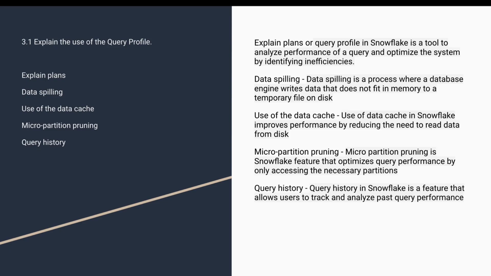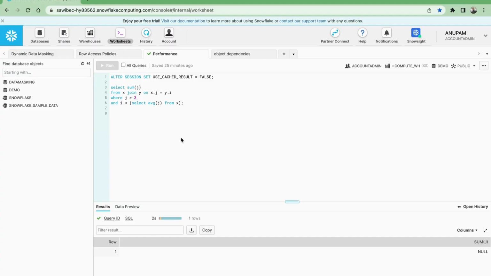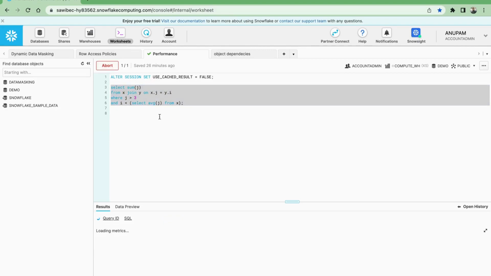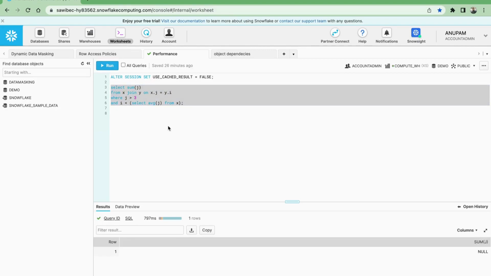but you will not be able to see the data for that query. Okay, so let's see this in Snowflake, how we can get the information from the explain plan. Let's move to the Snowflake screen. This is the sample query I have taken to explain the explain plan and the query profiling. Let me execute this query and see how we get the query profiling.